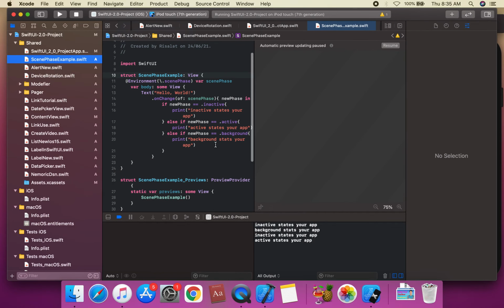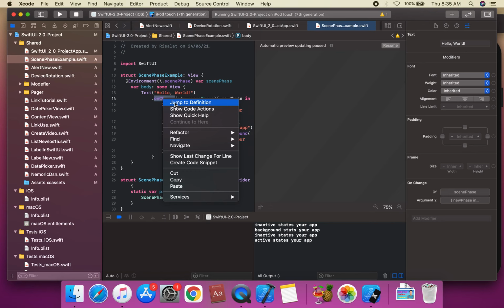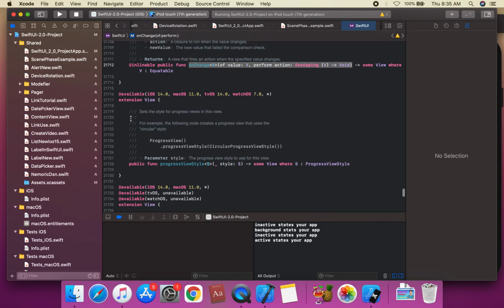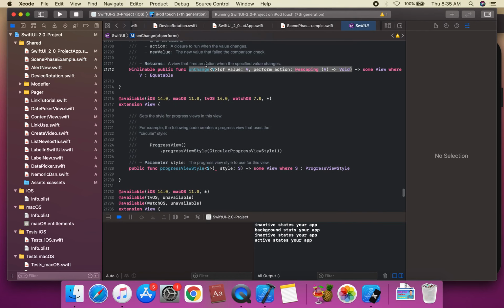So the ScenePhase environment key: SwiftUI provides a ScenePhase environment key that is automatically updated as your app moves between the foreground, background, and inactive states. You can watch for this, and we can apply onChange to observe changes directly. This is the observer change method we can define in SwiftUI.